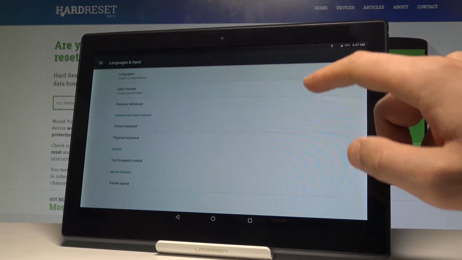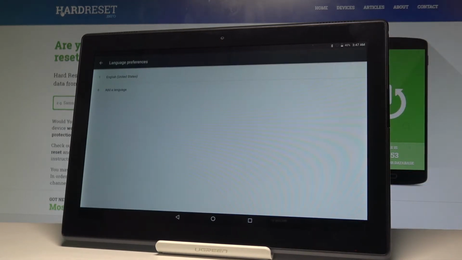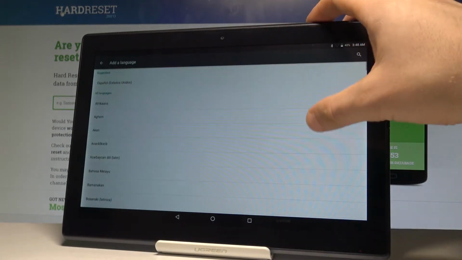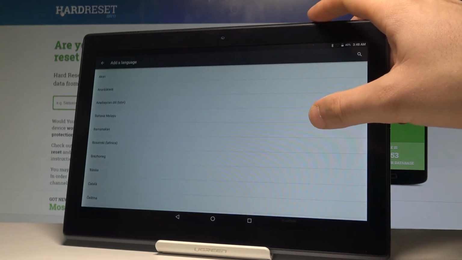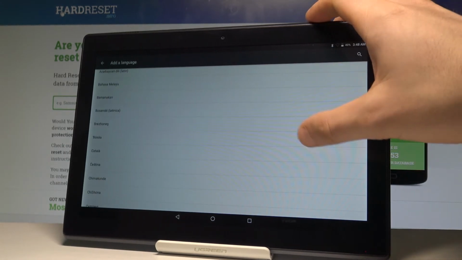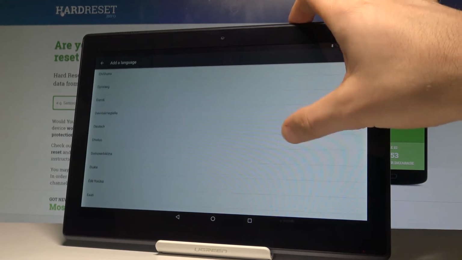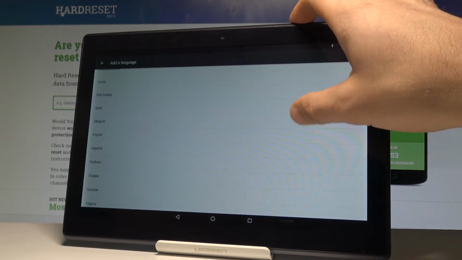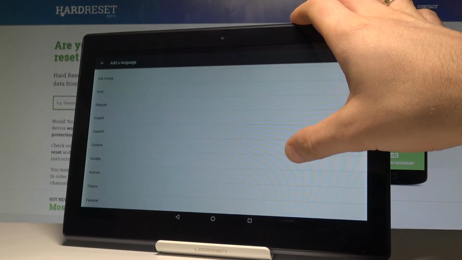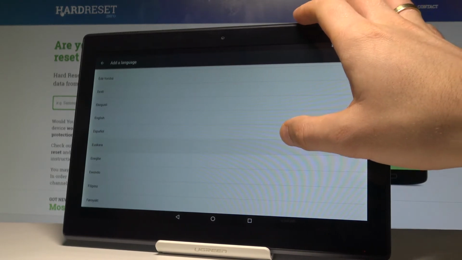Afterwards, tap on languages at the top of the screen, and as you can see in my case I'm using the English from United States, but you can choose add a language right here and choose one of the languages from the following list. So in my case, let me just say that I would like to change my language from English to Spanish, so let me tap on the Espanol. So here I have Espanol.